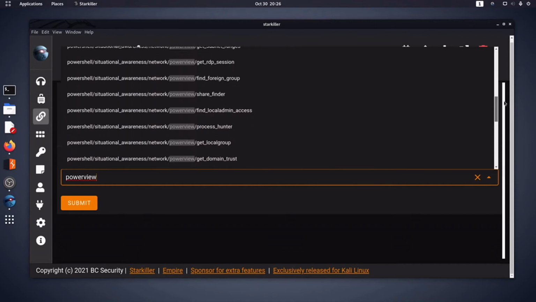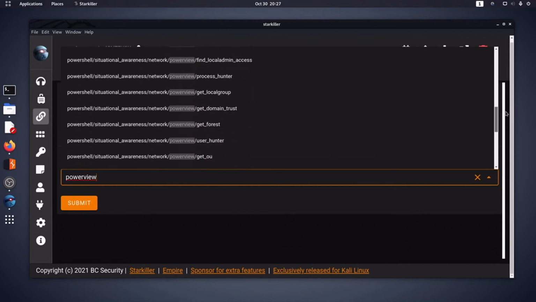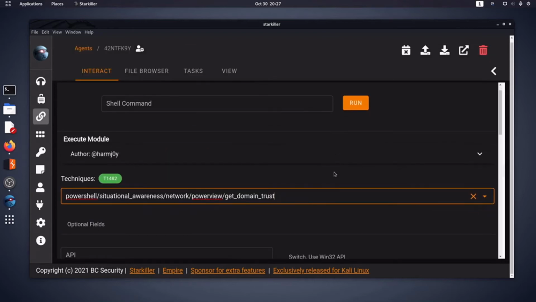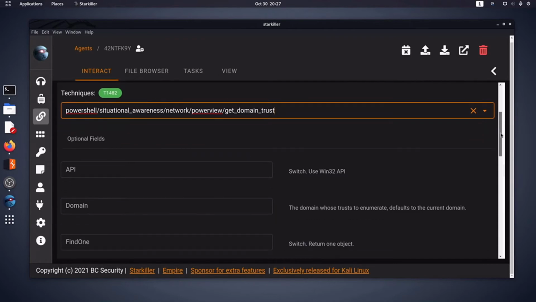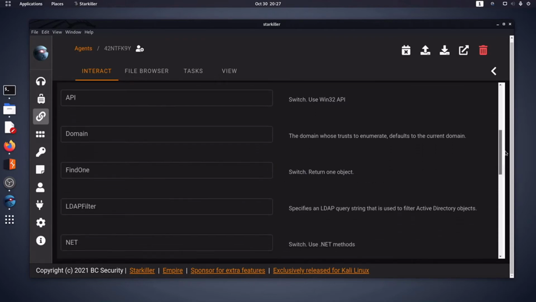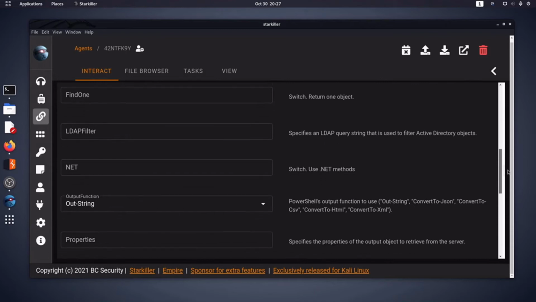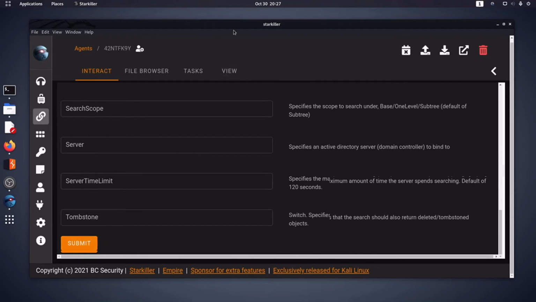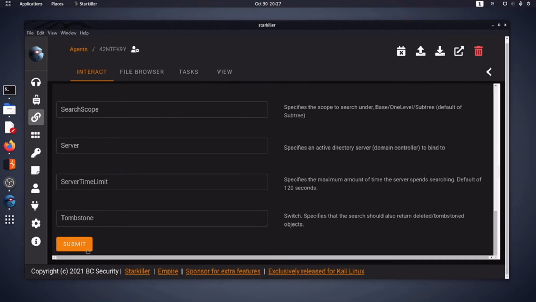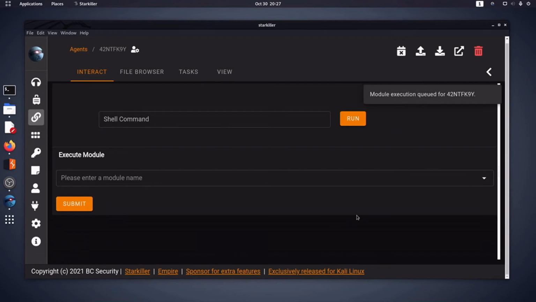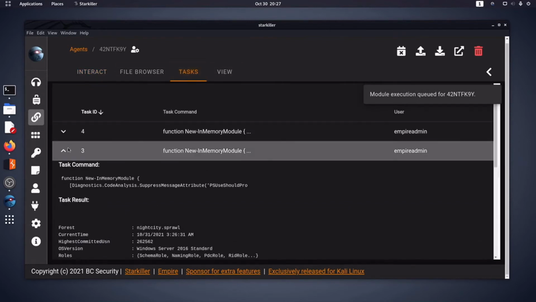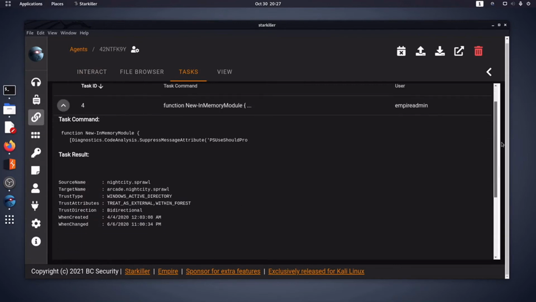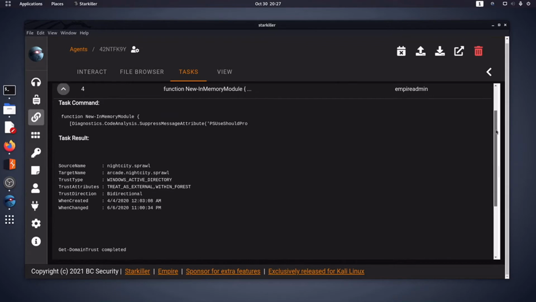And we'll check out another one, which will get the domain trusts. And here we see the child domain that's part of the Night City Forest. Have a valid hit.